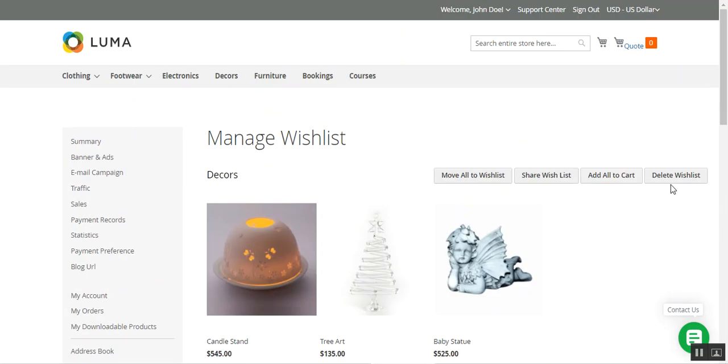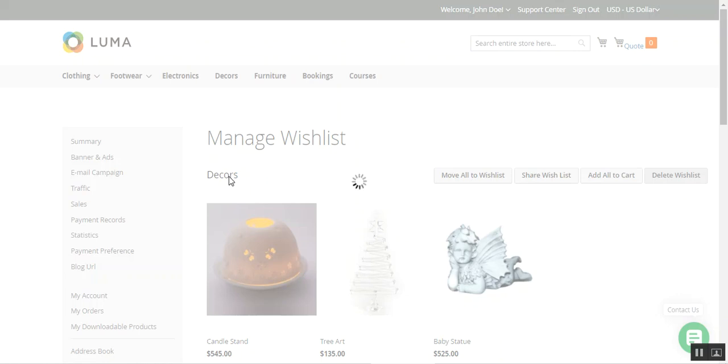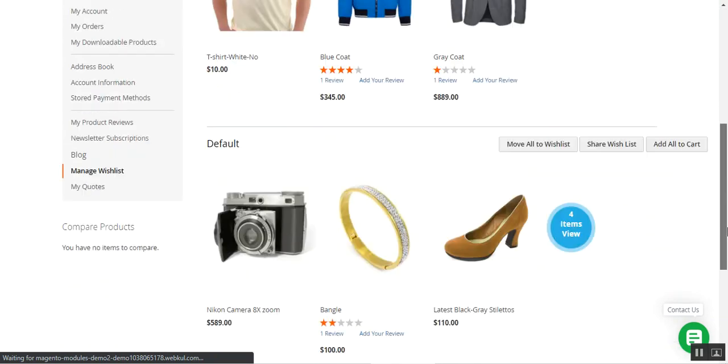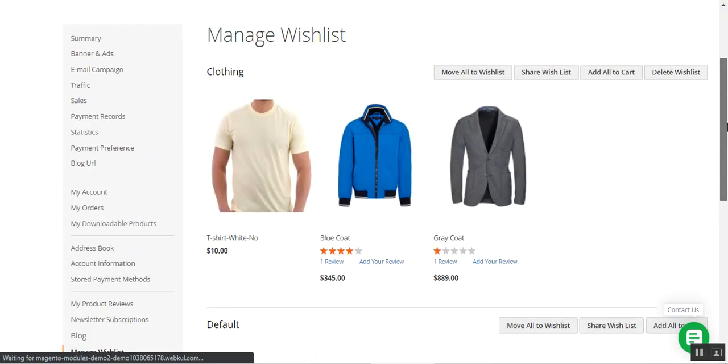So let me show you the delete wishlist first. If I tap here on the delete wishlist, the respective decors would be removed from my wishlist itself, and I'll be left with only two wishlists. That's the clothing and the default one, as you can see right now.